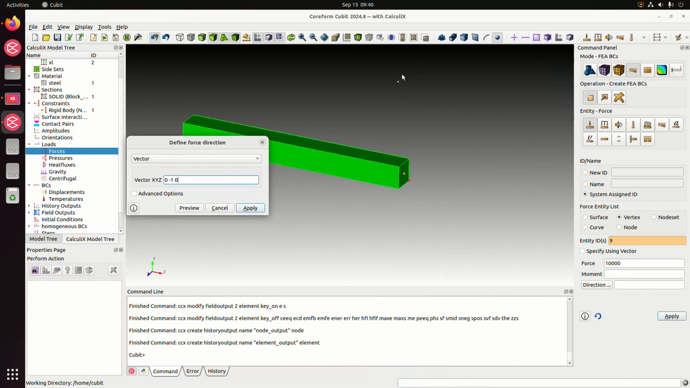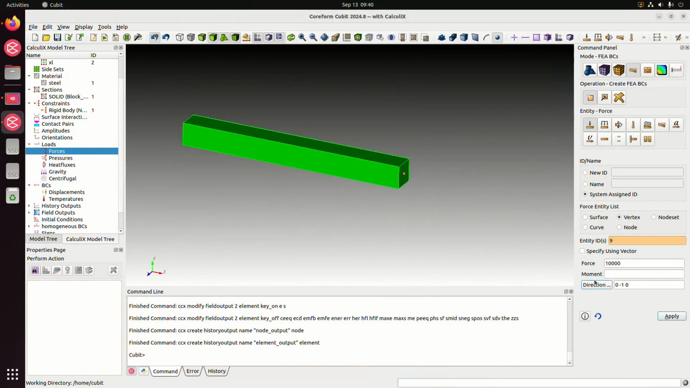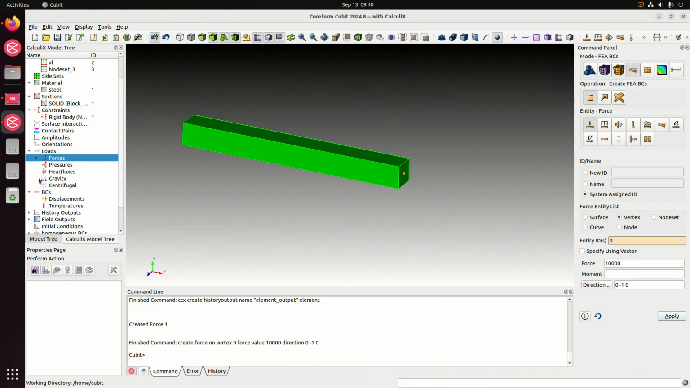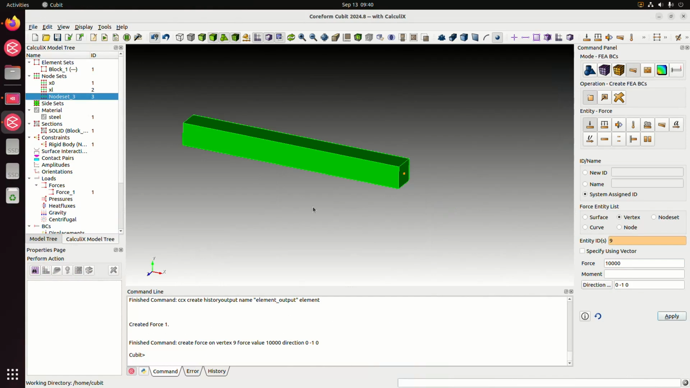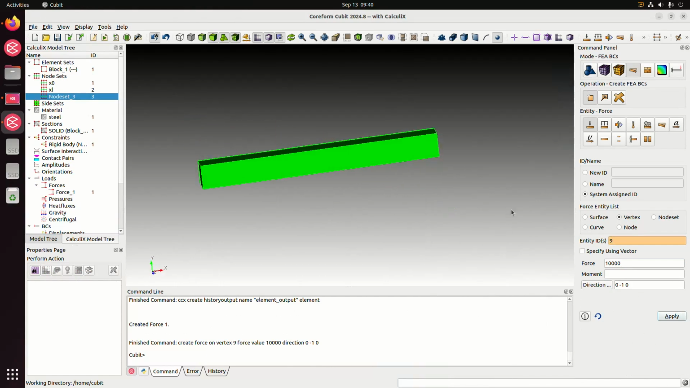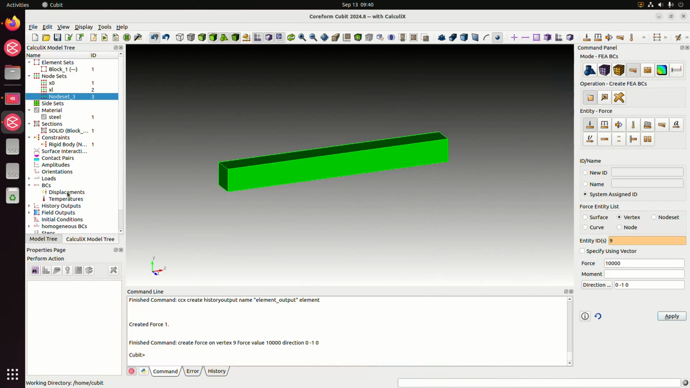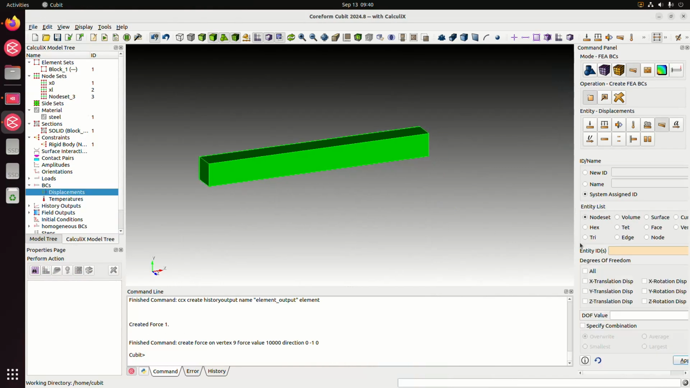So we want a force that's pointing downwards, and we hit apply. So now we have here a force, and the force has created a new node set. Now we will fix the nodes here on this surface. So we have to create a boundary condition, a displacement boundary condition. We choose our node set 1, and we will fix them all.